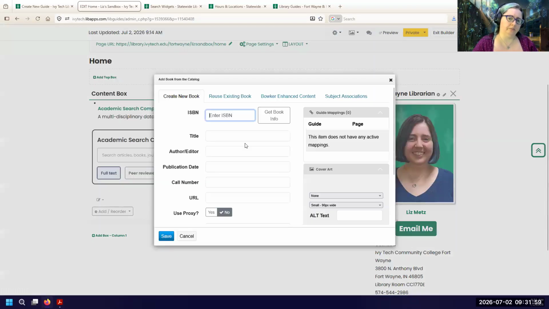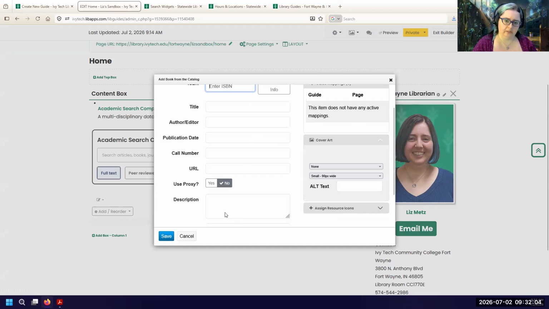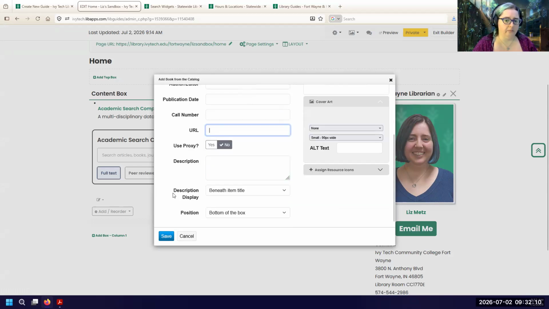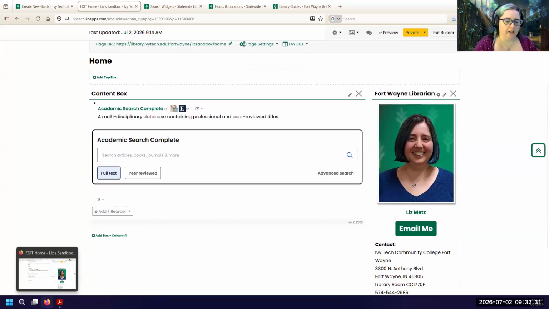Book from the catalog. You plug the ISBN in, it will auto-populate most of this. You can edit anything that it populates, and then plug in your call number and URL. Same thing as with links. You do have the description option. And again, we recommend the beneath or the clickable. Don't do the hover item title. It's not that usable on mobile devices. All right. I'm going to come back over here.